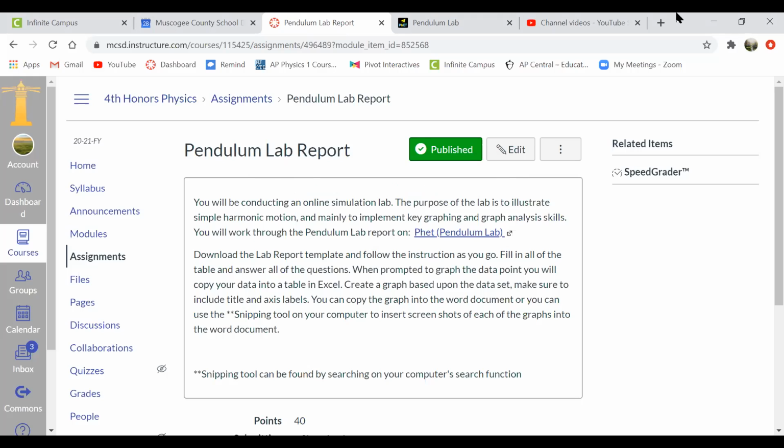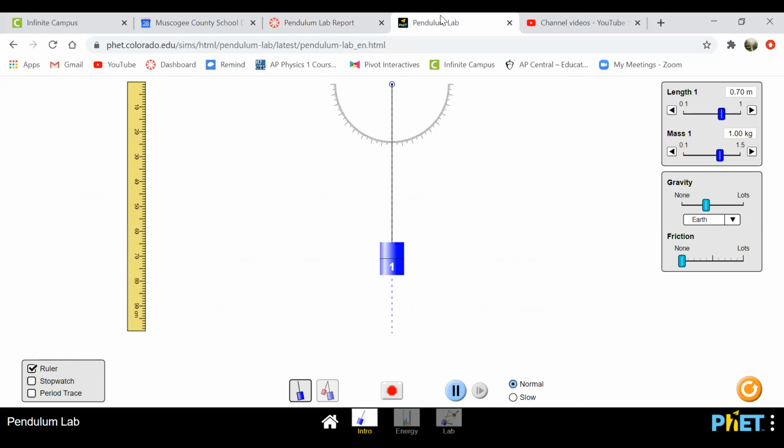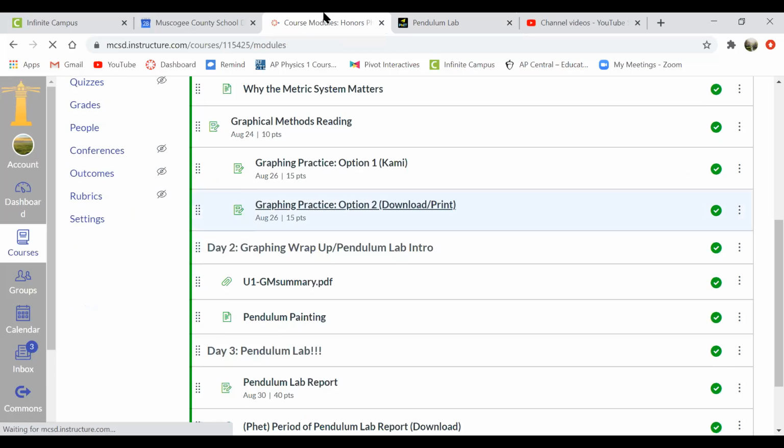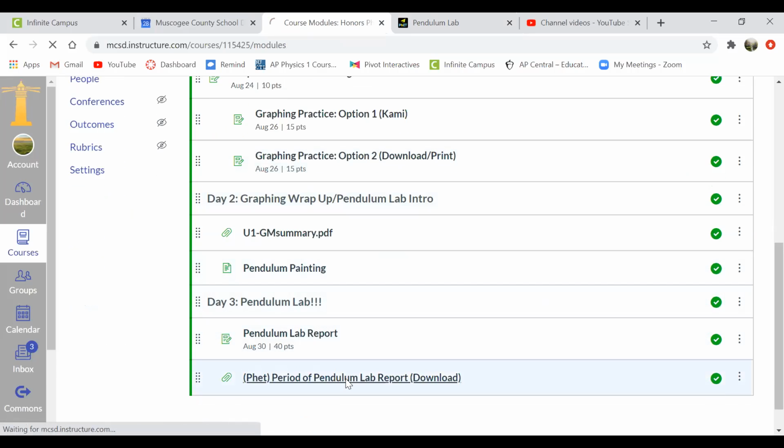So that is your job. You're going to be going through this and identifying three things I want you to notice. You're going to be messing with the angle with which you release it. You're going to be messing with the length of the string and the mass. Each one of these is going to be pretty clearly laid out for you in the assignment right here. So you're going to download this file right here.